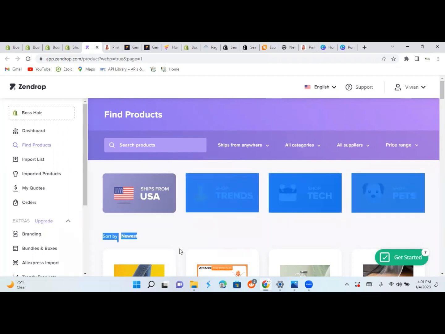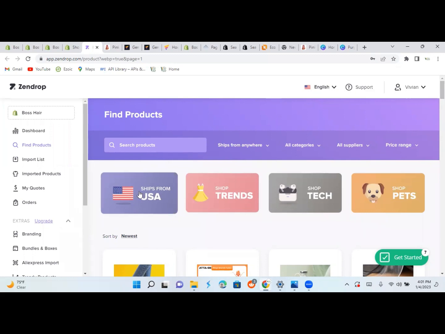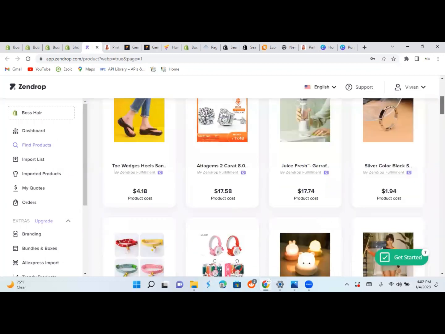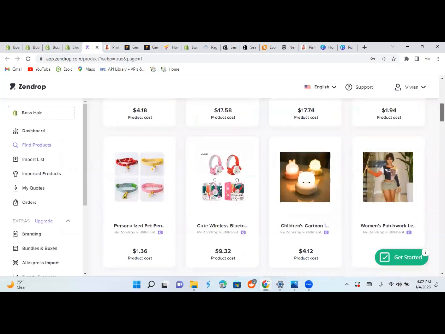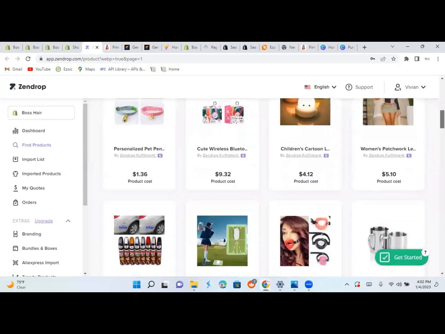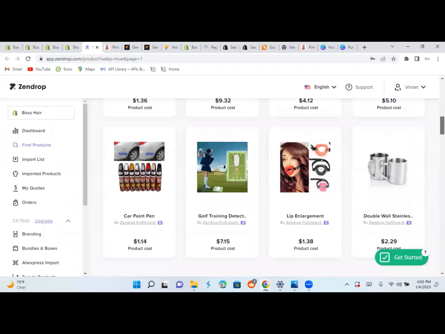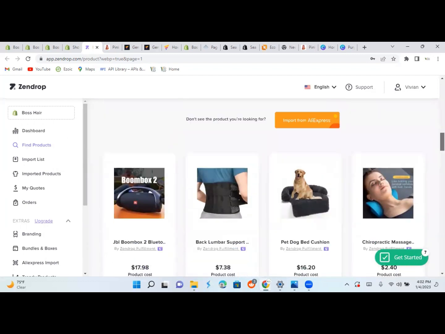So here we are on Zendrop. We can see that there are different categories. This one is for products that are shipped from the US. That means if we're using products from this category, we'll be getting faster shipping time. Then under this collection, we'll see more trendy products. Over here, we'll see tech products and pet products. You can see some of the products already listed here with their prices. And if you click on them, you get more information about shipping time and all of that.